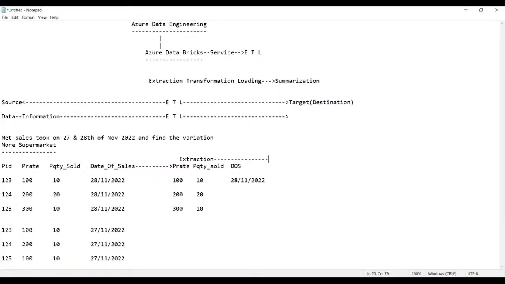After the extraction is done, what is the next process? Transformation. Very good. Transformation is the actual process where on the data we perform any kind of arithmetic operations that we require. Now tell me, to find out the net sales, you pick up the product rate and product quantity. Product rate is 100 rupees, quantity sold is 10. So 100 into 10 is what, guys? 1000. Very good. 200 into 20 means what? 2000.